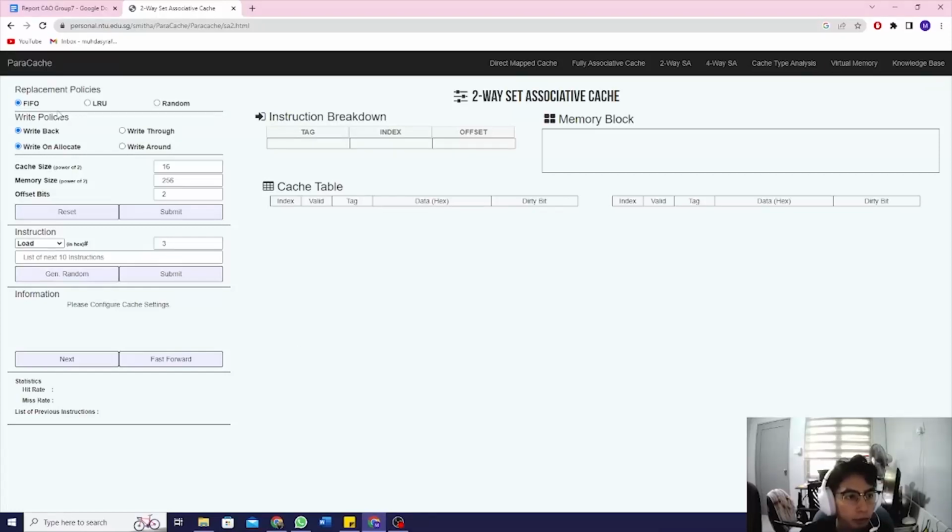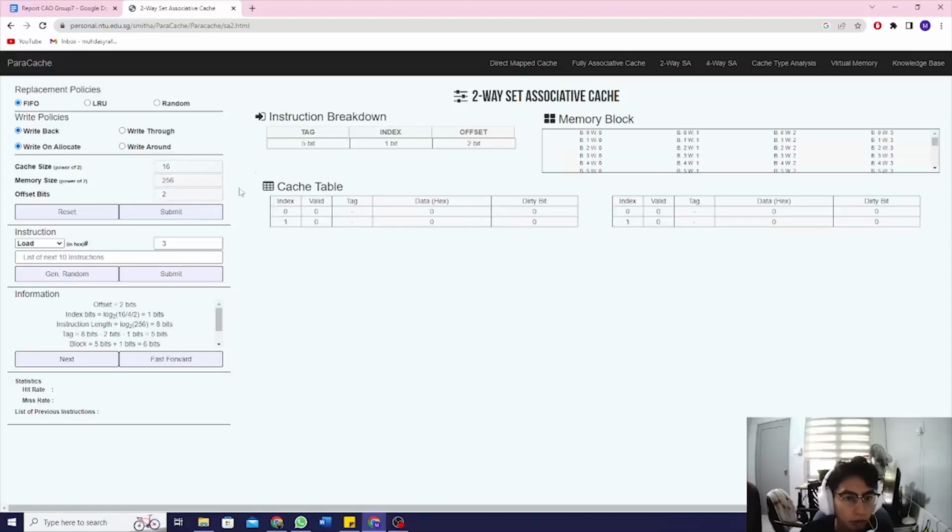The replacement policy we use is FIFO, and the write policy is write back, write allocate, cache size 16, memory size 256, offset bits 2. So we click submit, and this is the instruction breakdown, and this is the initial cache table. It doesn't contain any valid data yet. So this is our first instruction, and this is our next load instruction, and then we submit.